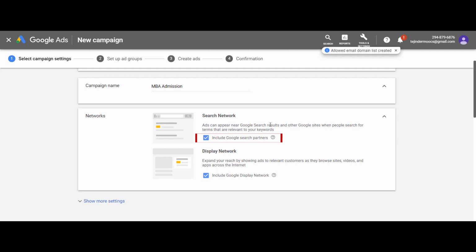Google search partners are the sites in the search network that partner with Google to show ads on their search results. Search partners extend the reach of Google search ads to hundreds of non-Google websites as well as to YouTube and other Google sites. In simple words, if you check this option, your ad will be eligible to show not only on Google search result pages but also on other non-Google websites where people search for information or products.